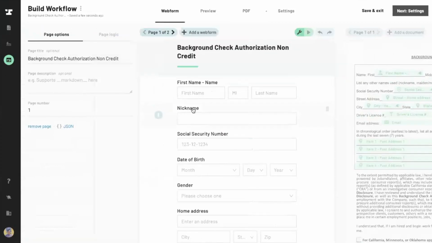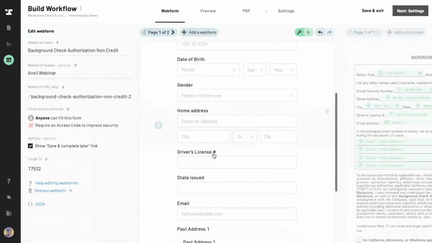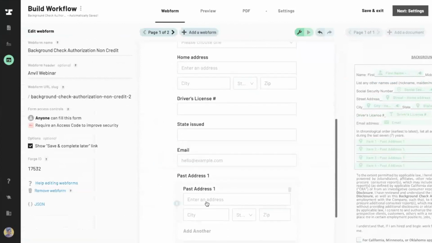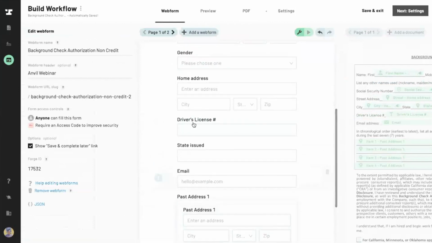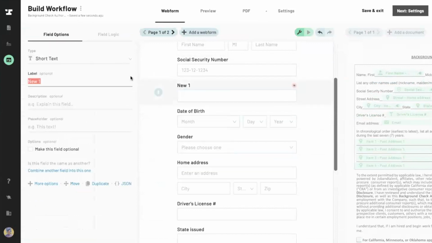Moving over to the web form. This web form is meant to be really easy to use for somebody who's non-technical. You can go through and drag fields around. I'm going to delete nickname here. You can make certain fields optional. So let's go ahead and, I should have made that field optional. I'll add a new field.